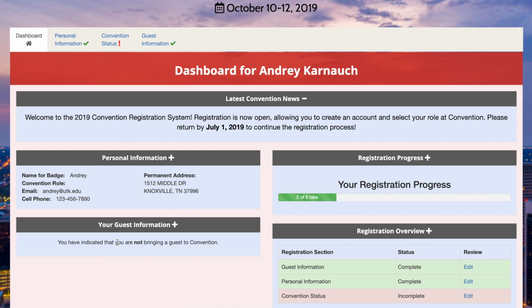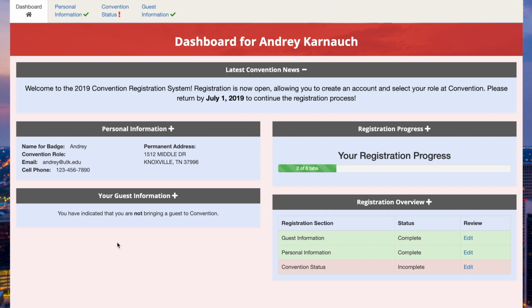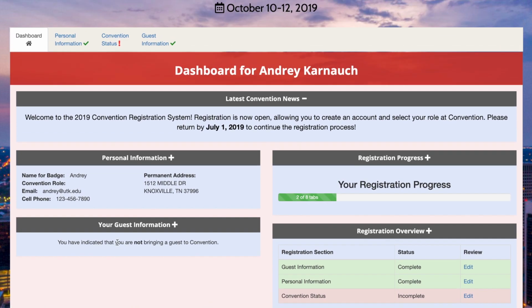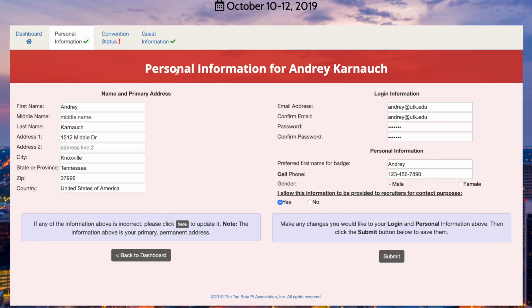any guests to convention. So now we're going to go step by step through each of the tabs just to see what options come up and how to fill out the forms. Now the personal information tab is very similar to the registration tab that we saw earlier, except now you can click here if you'd like to update any of the address information or your name that might be incorrect. And you can also change your email and password here if you'd like as well.